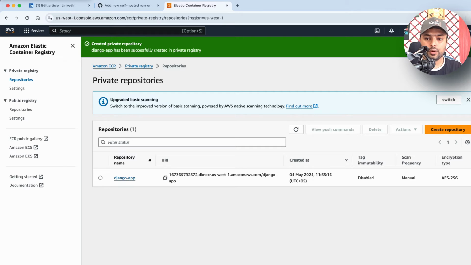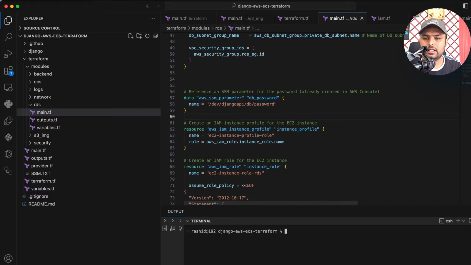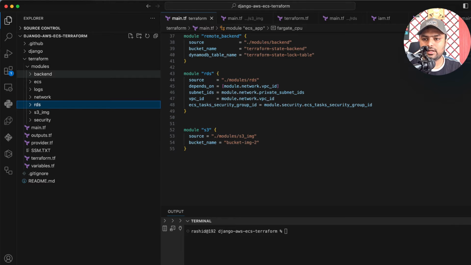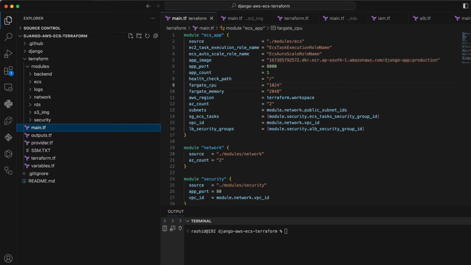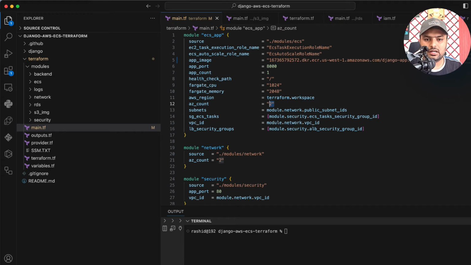Here you have to just copy this path, and if you go to the Terraform, into the main file, you will see this is the app image name. You have to replace it here with whatever image name you are going to use. This is the tag I will be using for my production. This is all the ECS app configuration, by the way, like the port our app will be running on. Our Django app will be running on port 8000.